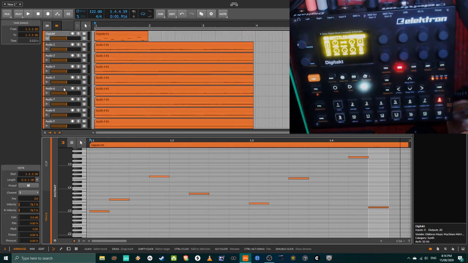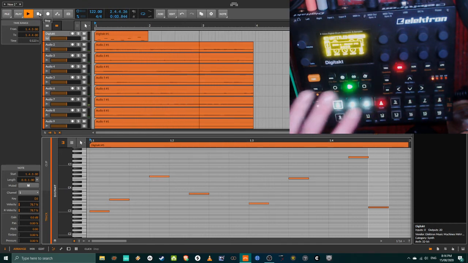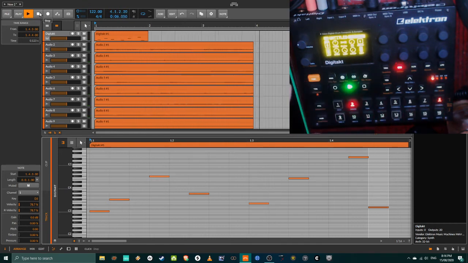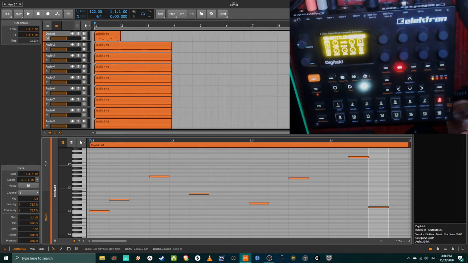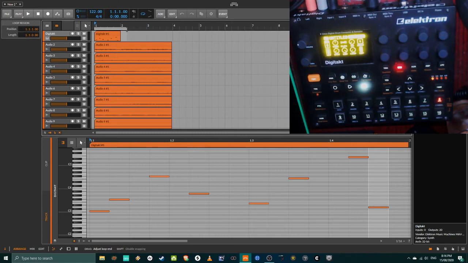And we're hearing that triggering the Volca FM2, so I'm going to need to mute that track. So now if we play, okay, so we'll just loop this little 1-bar MIDI clip here and try again.